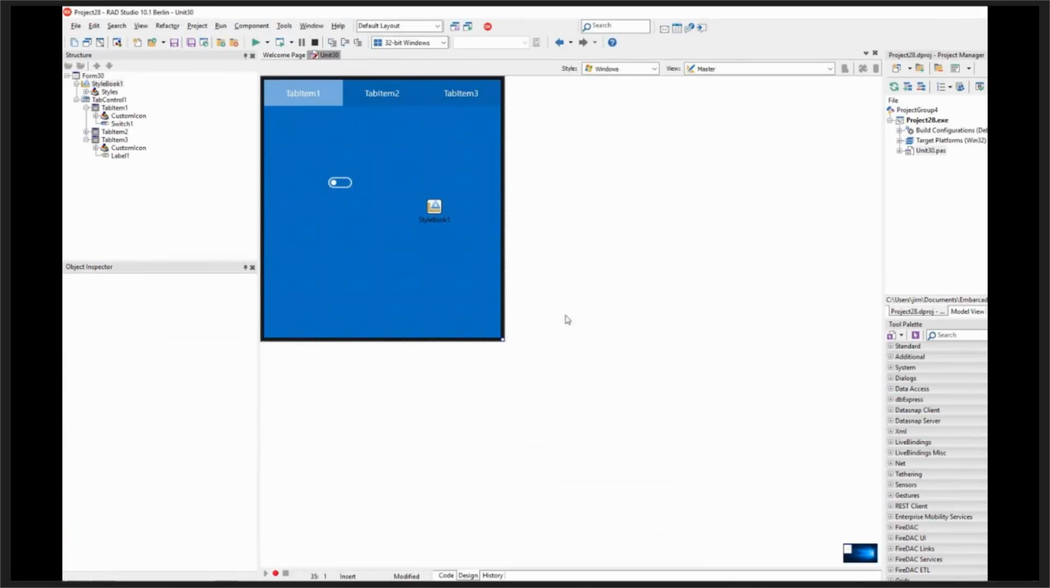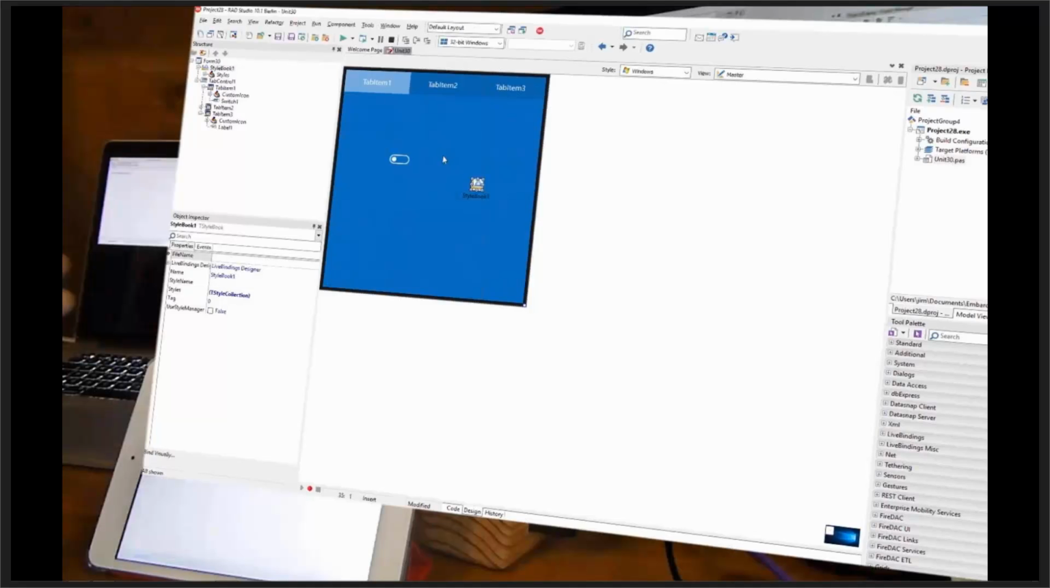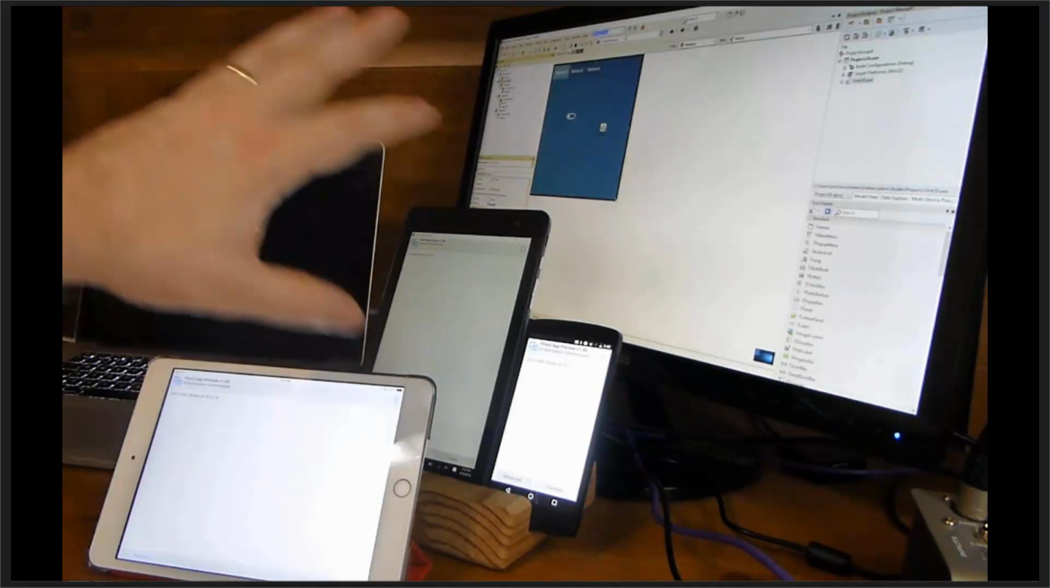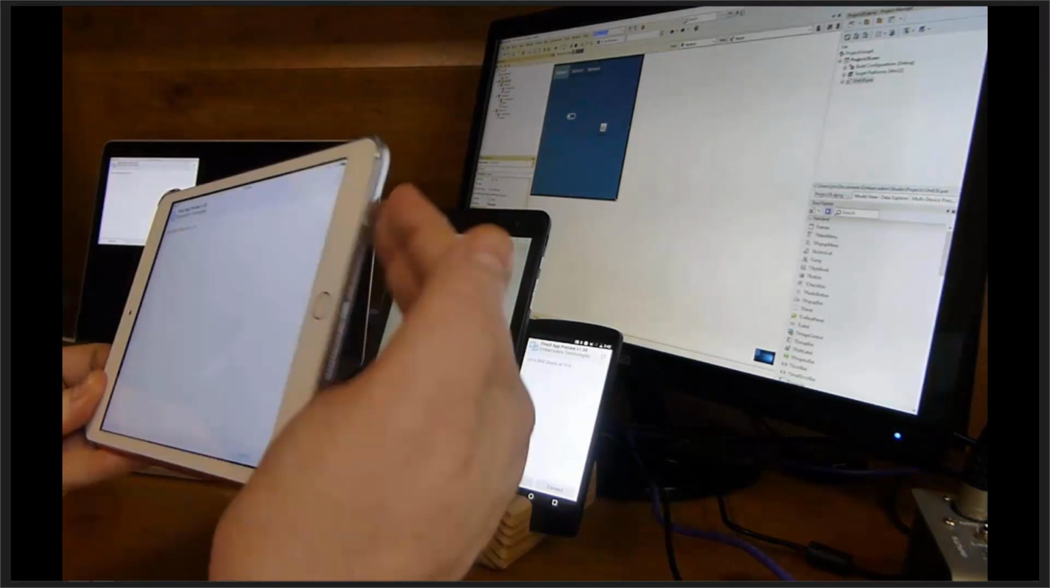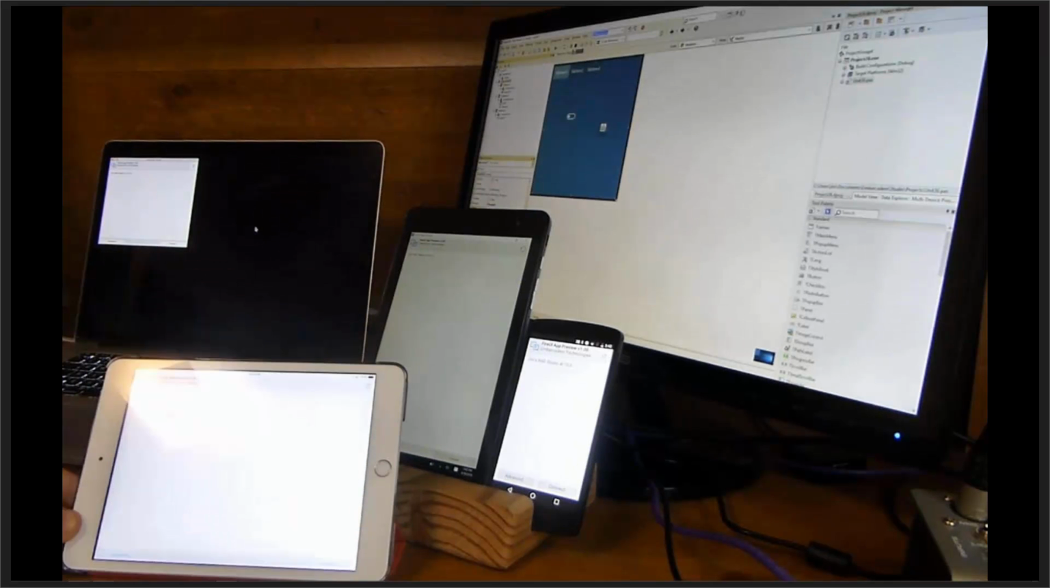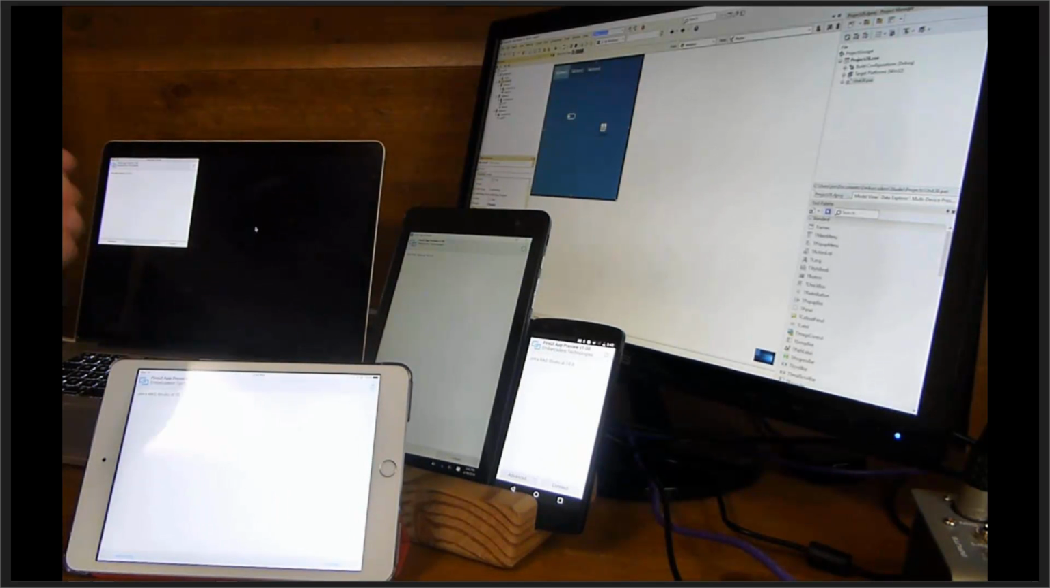So now we've loaded a style here just for Windows 10. So you'll see a variety of devices here. All of these are connected to my IDE. This is my iPad mini. Notice there's no wires on these devices. They're connected wirelessly over Wi-Fi using the app tethering technology because they're all on the same network.